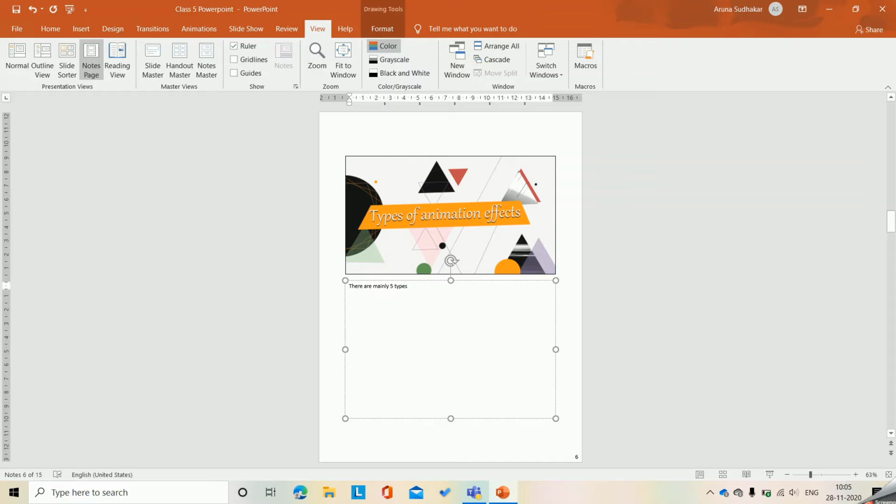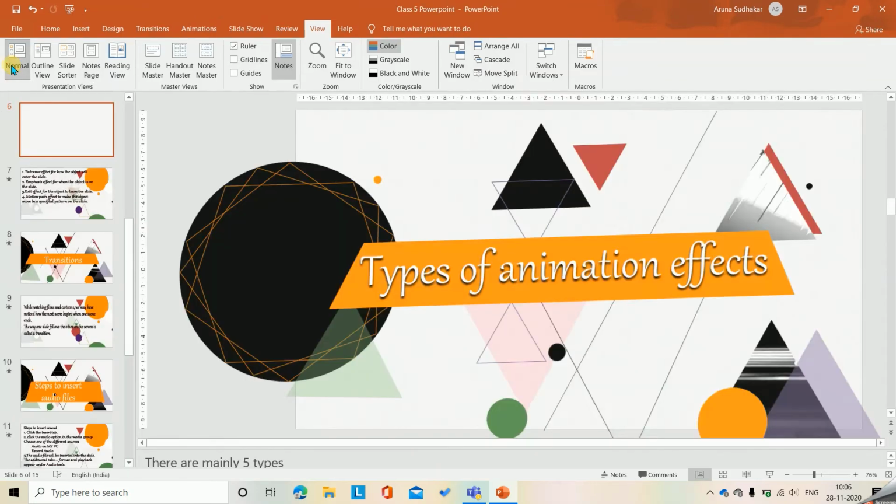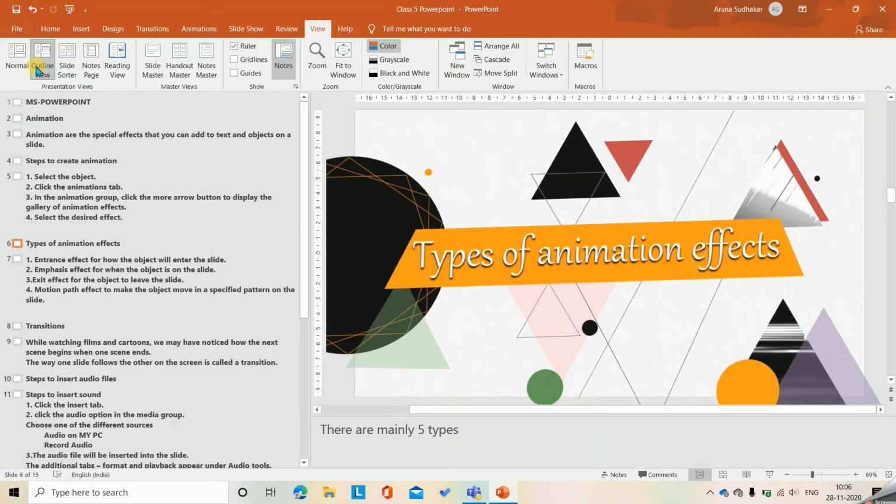I hope it is clear. So how many views do we have? We have a total of 5 different views. Those are normal view, which is the default view where we get a slide navigation pane as well as the slide pane. And the second one is outline view.